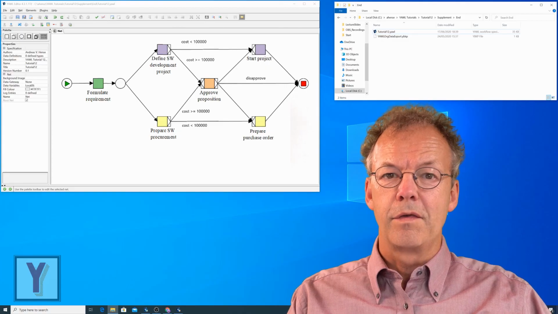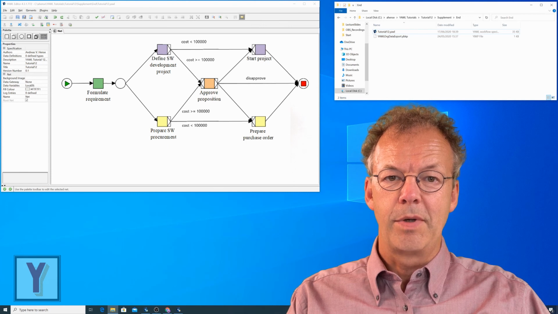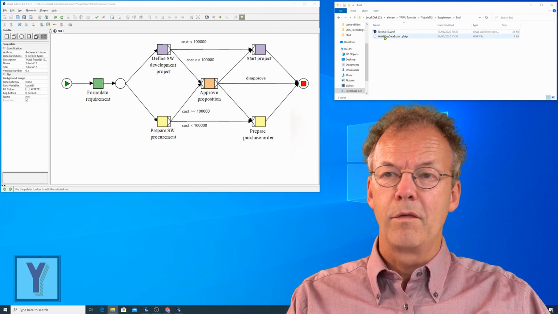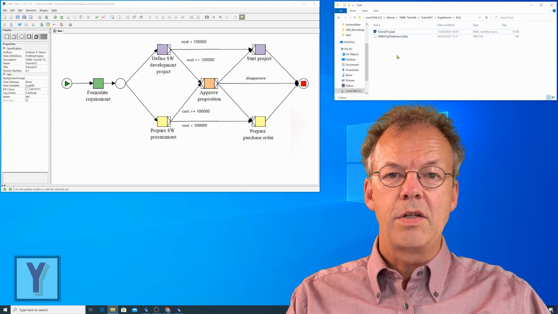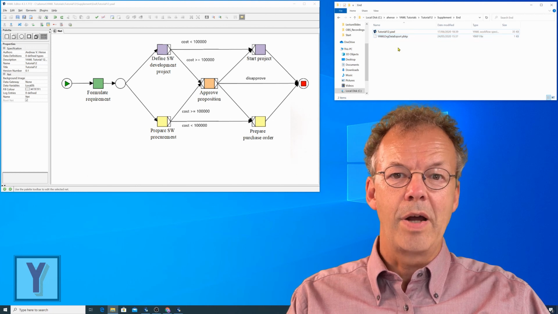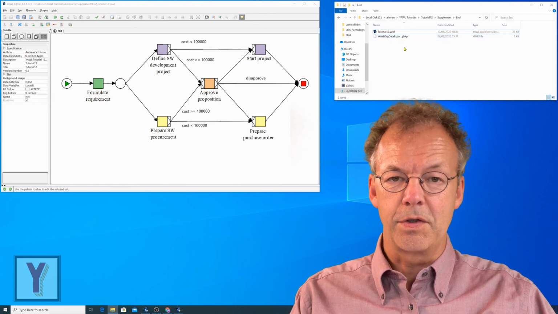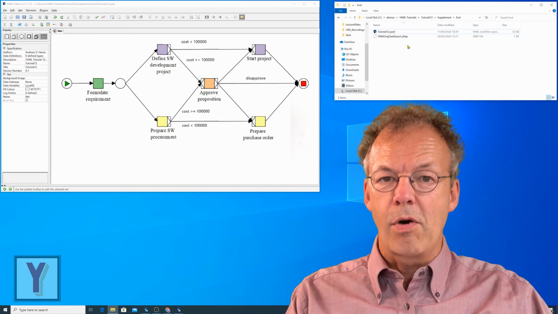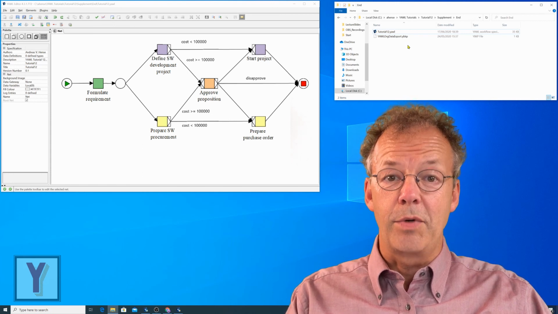We will start off with a specification that you can find in the supplementary material. The file is called tutorial12.yawl, and you also need to load up the YAWL org data export ybkp file first. If you don't know how to do that, look at one of the previous tutorials.